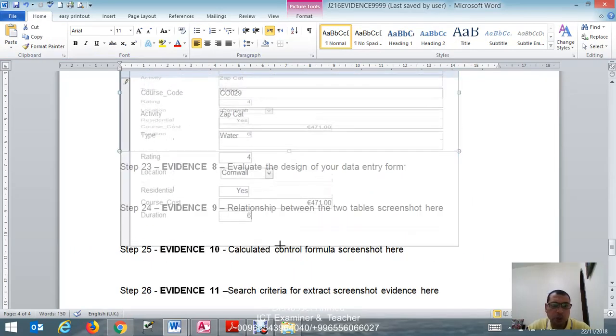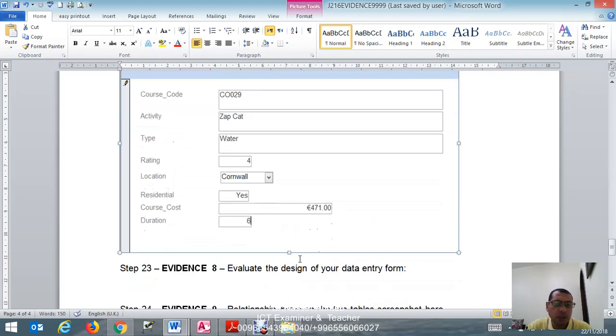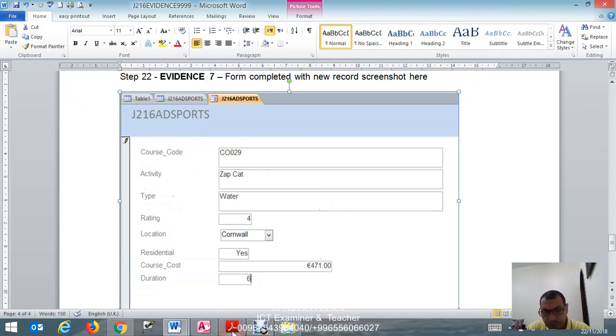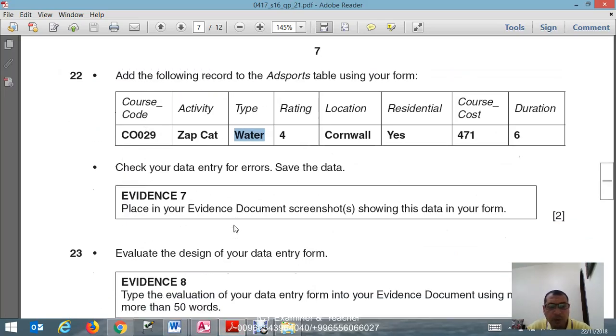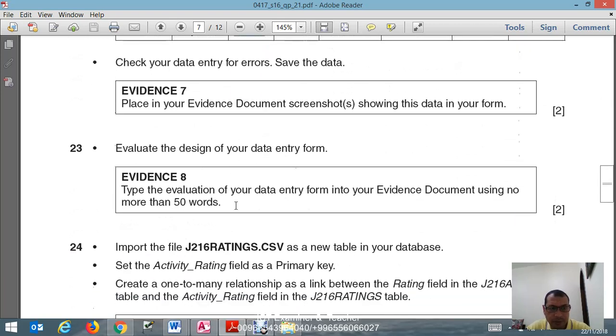I told you put 2 screenshots per page. It's up to you. You can print out 100 pages during the exam. No one can tell you why. And click on save. Any step you did, you have to click on save. Okay, then we will go now to step number 23.